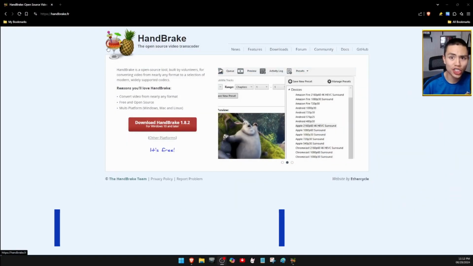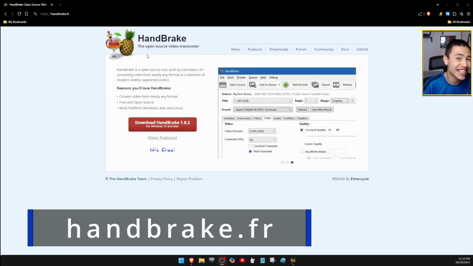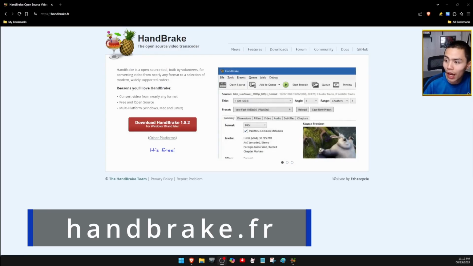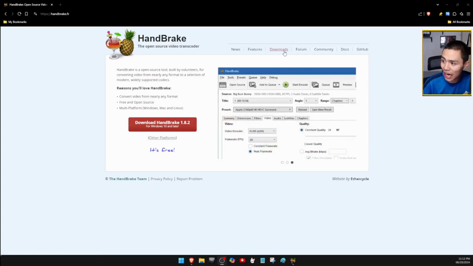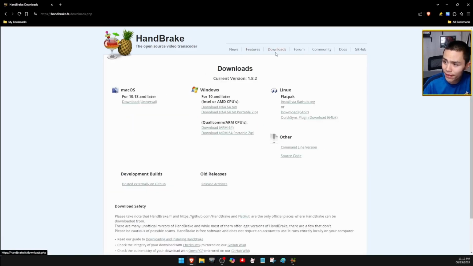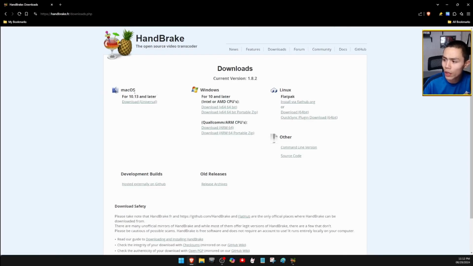So guys, this is the software itself. It's called Handbrake, and it's actually been around for quite some time now. And when you get to this page, which I'm gonna leave for you down in my description, you're gonna click on downloads, just there, and then download it for your operating system, macOS, Windows, or Linux. So download it for whatever operating system you have.